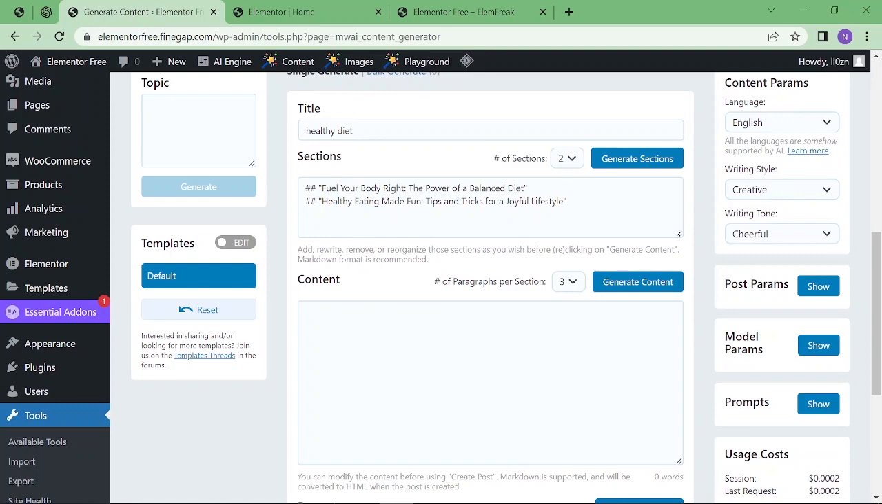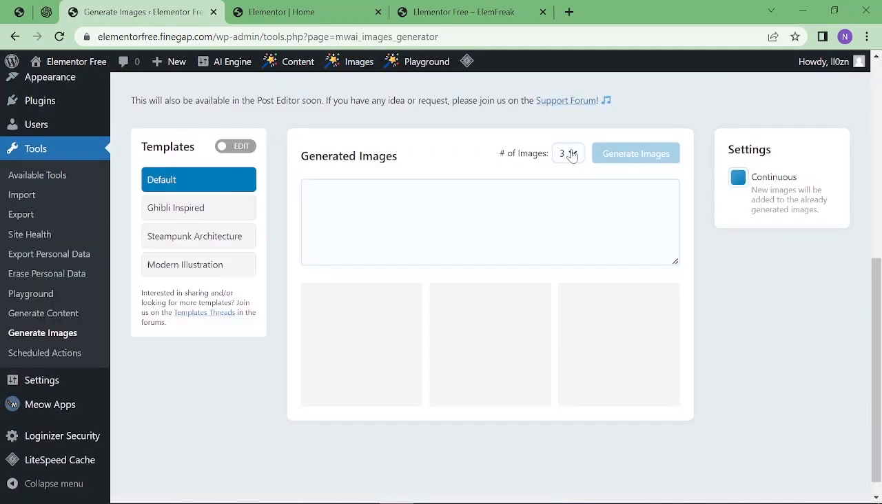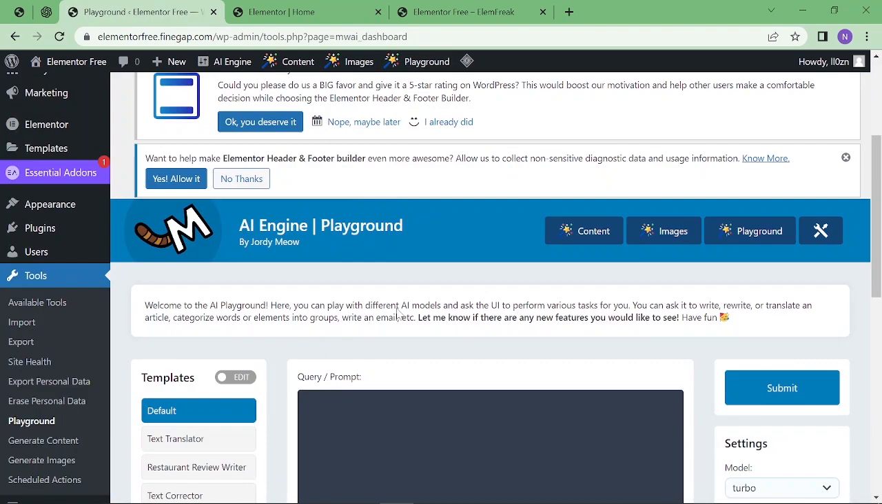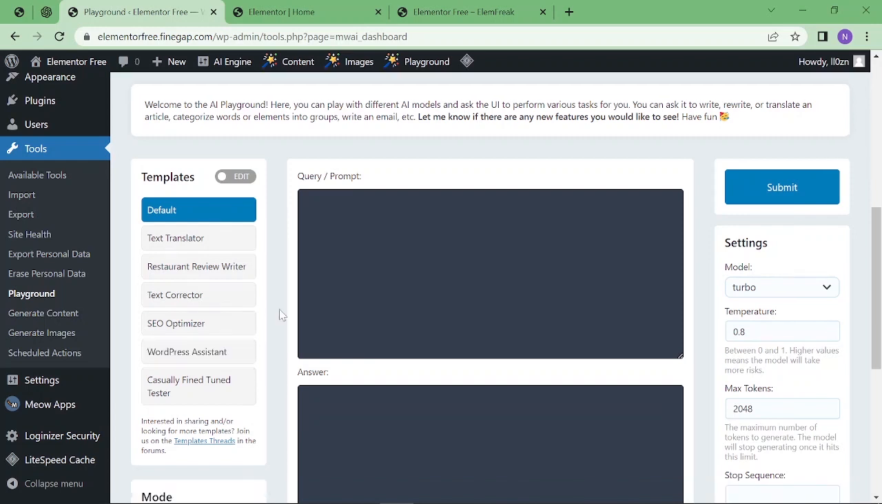This was just a test. After that you can click on images, and from here you can generate images and choose the number of images, and then playground. If you scroll down you can see the text translator tool, review writer, text corrector, SEO optimizer, and WordPress assistant. You can use these tools freely in WordPress, and as I already told you, this is a good plugin and you can rely on it.